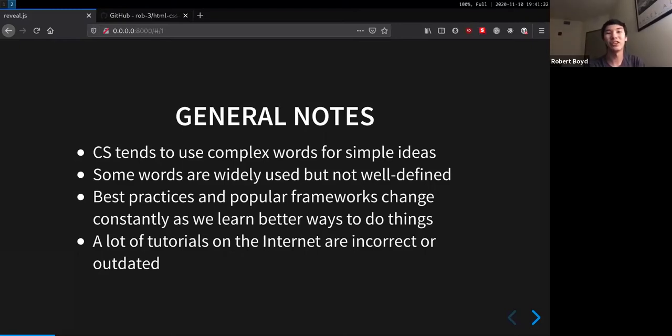In addition, a lot of best practices and the popular frameworks in web development are changing constantly because we're just learning over time better and better ways to do things, and our expectations for the web increase. So 20 years ago, people didn't really expect to be able to watch 4K content through their browser. But today, people expect to be able to stream YouTube videos, Netflix. So as expectations increase, we need more powerful tools to do what we want.